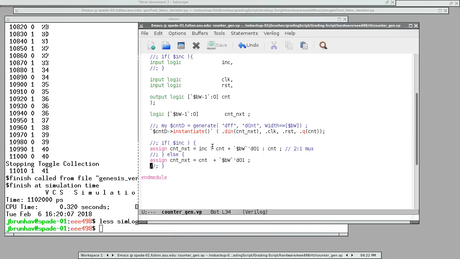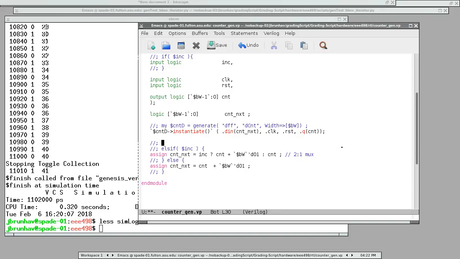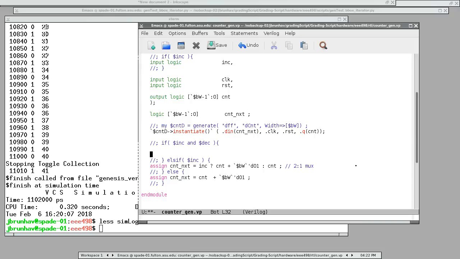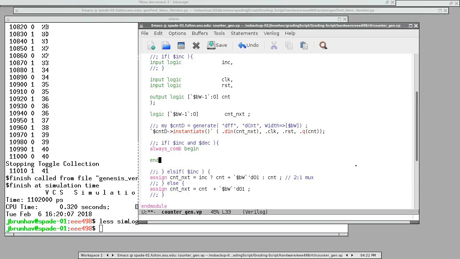ELSIF. Great. So now what we're going to say, if increment and decrement, so that's our new case here. So now we're going to need to do a little bit more work than we could probably do inside a normal assign statement.